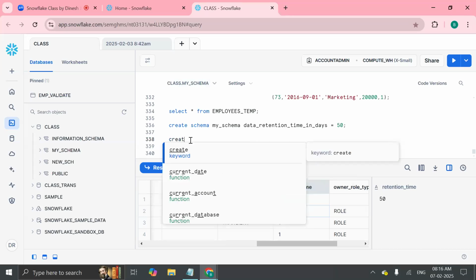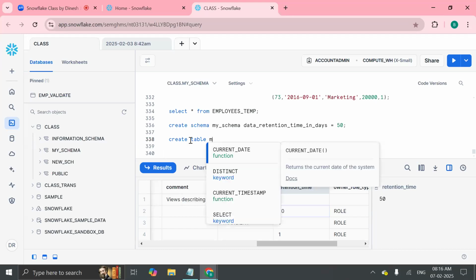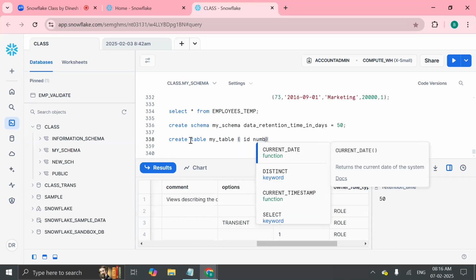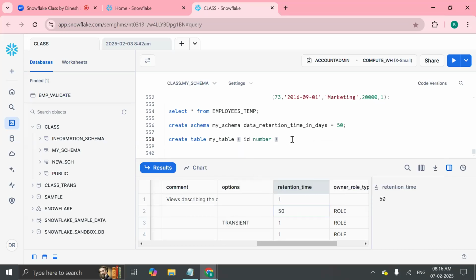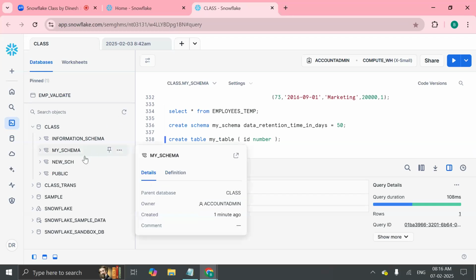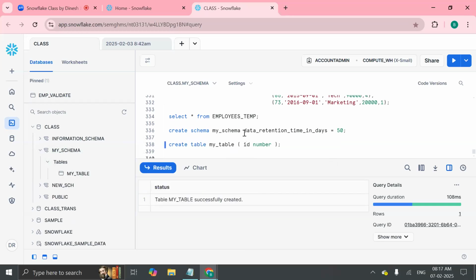Now if I create a table here, create table my table, I will give ID and number. Observe this. When I use this, what will happen now? The table is created. When the table is created, this table will inherit from the higher level where it was created, under my schema. See this, my table is created.